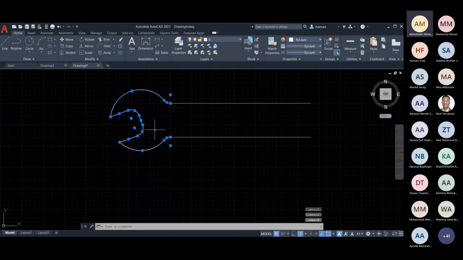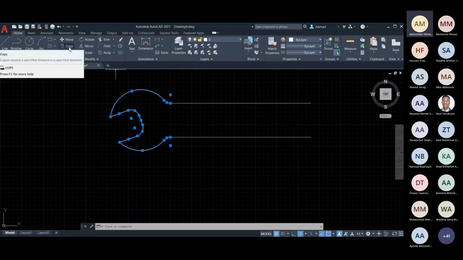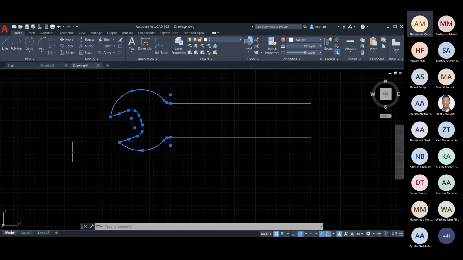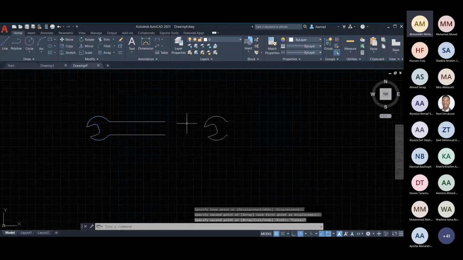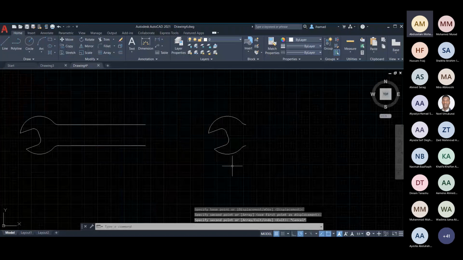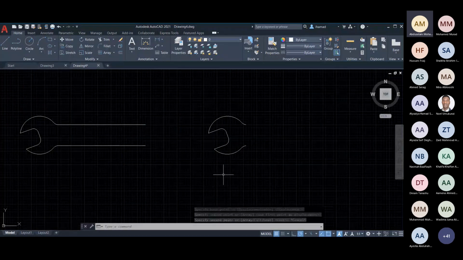Okay, I can copy now. So how can I copy? I can use the copy feature here from the modify, or I can just type CO. CO means copy. Then I can take it here. Okay. Then I need to mirror this. I need to mirror this.